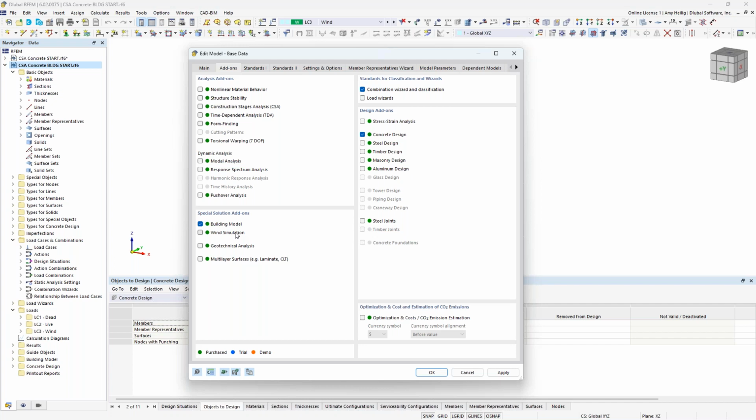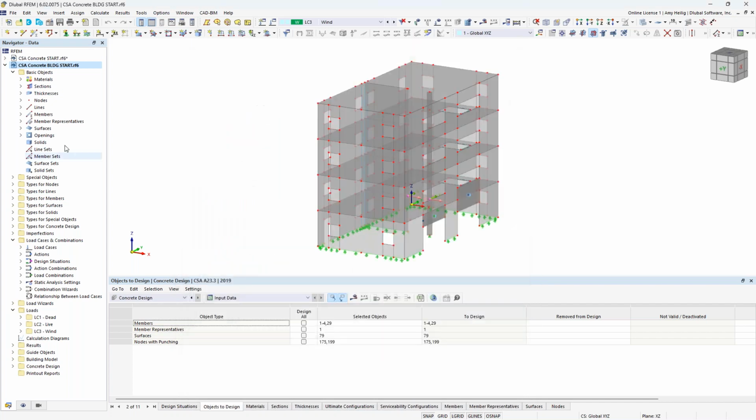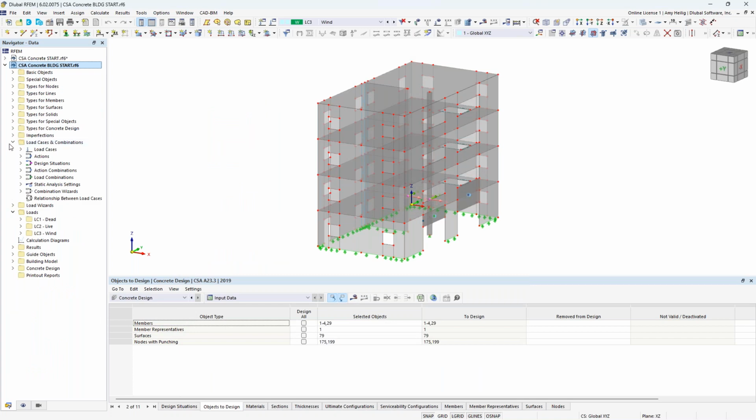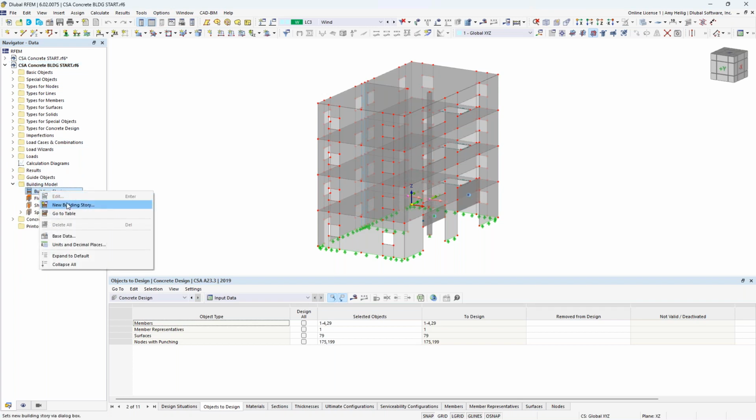We want to implement more building specific features into this general FEA program for, again, those building specific projects. So when we activate this add-on and we click OK, at first glance, it seems like not much is different here with our input data, but we now have an additional folder here called building model, where I can right click to create a new building story for my structure.